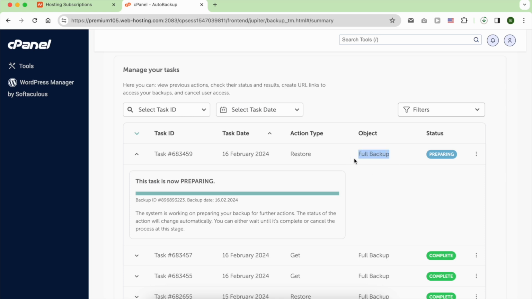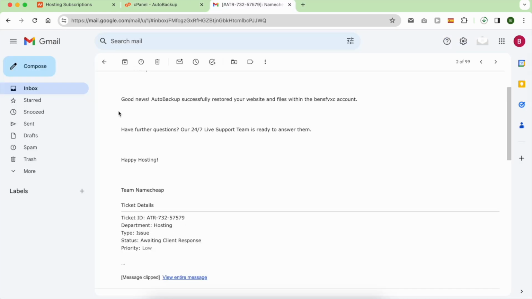Compared to other web hosting providers, I find this system more user-friendly to work with. Others either provide a user-friendly interface but charge extra for automated daily backups, or offer automated daily backups but with complicated management.